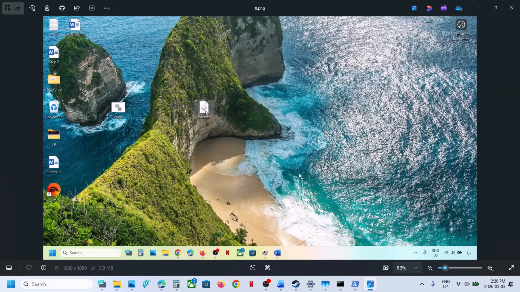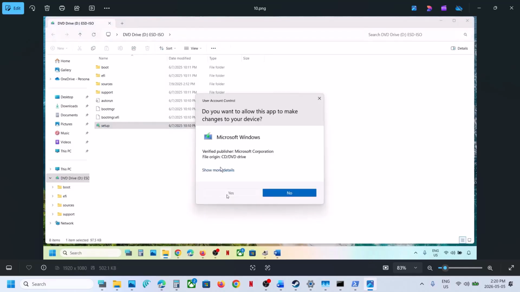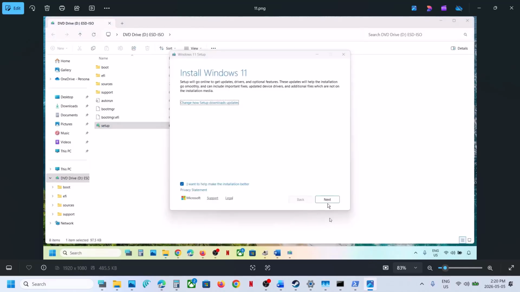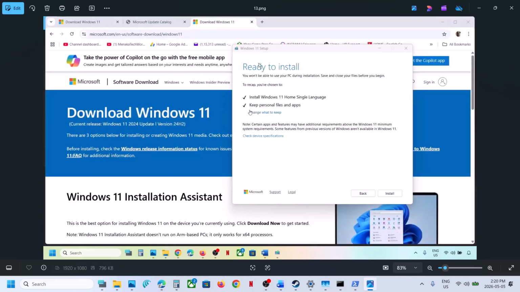Once closed, you can go to desktop, make a double click on Windows ISO file, make a double click on Setup file, click on Yes to allow, click on Next, click on Accept. Here you can see ready to install. By default, the option to keep personal files and apps would be checked. When this is checked, you will not lose any data on the computer, so make sure this is checked. Hit install. After the installation, you can log into the computer and then you can open Windows settings.